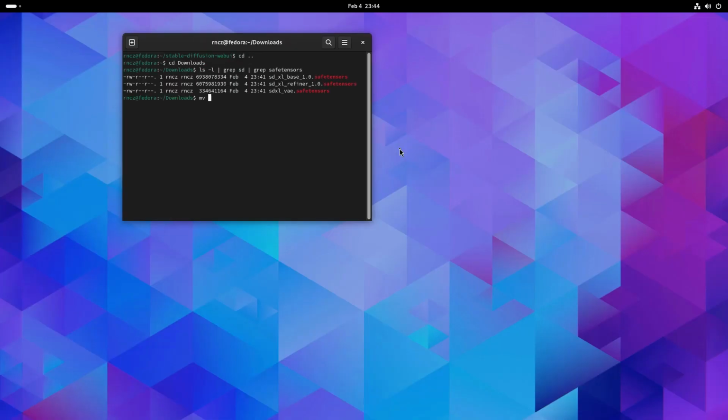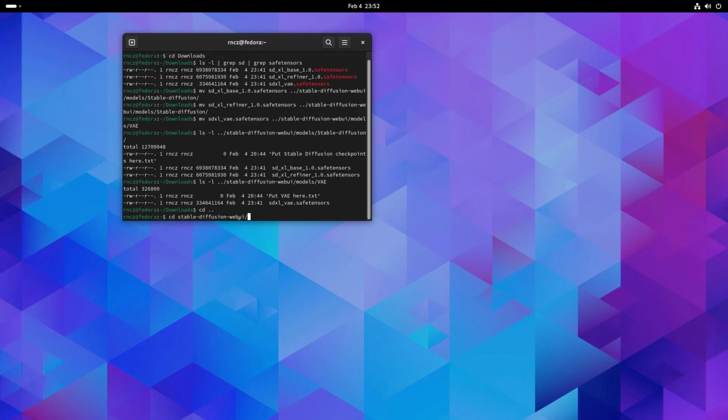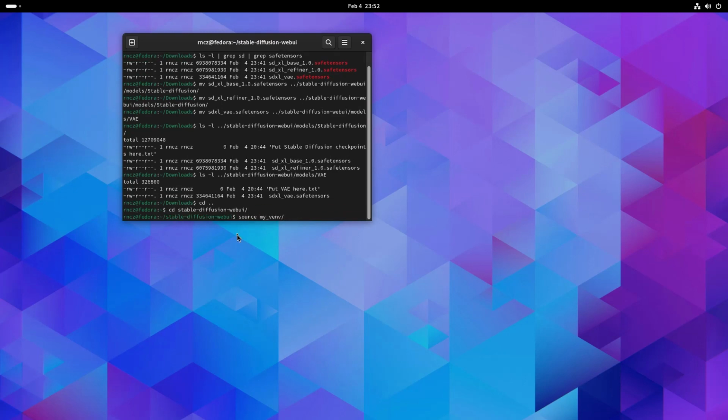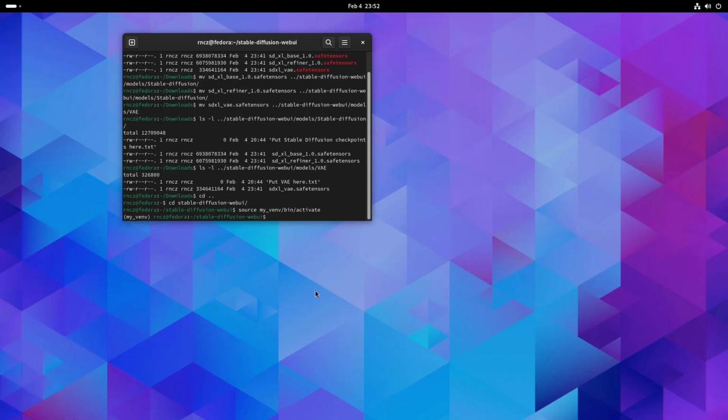When you downloaded the models, move the base model and the refiner to the Stable Diffusion directory in the models folder. The VAE can be placed in the VAE folder. Now let's start Stable Diffusion WebUI by running the WebUI shell script. Oh, and don't forget to activate the virtual environment.